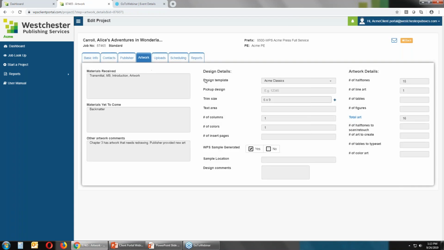The artwork tab is a conglomeration of design and artwork, as well as a couple of other things. You've got your design details here in the middle, whether it's part of a template, the trim size, number of columns, number of colors, if there's a sample, materials that we've received and we're waiting on, as well as number of artwork pieces, whether it's halftones, line arts, tables, and if any of it needs retouching or redrawing or anything along those lines.